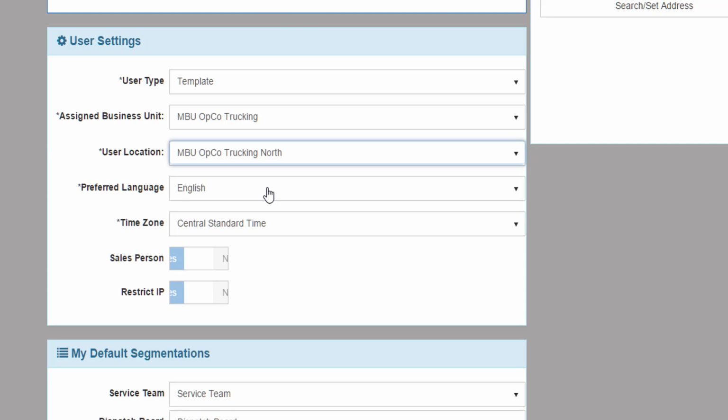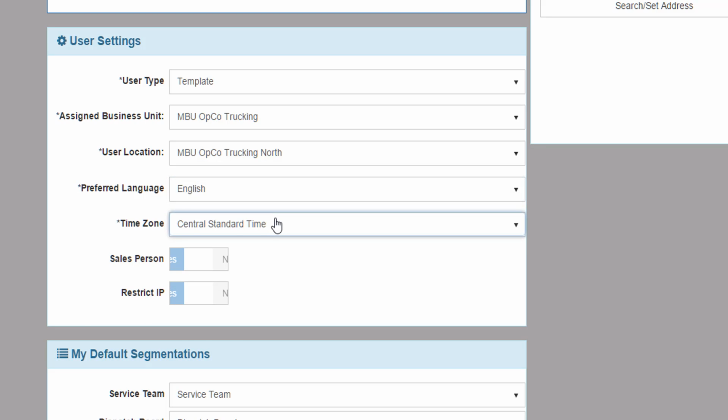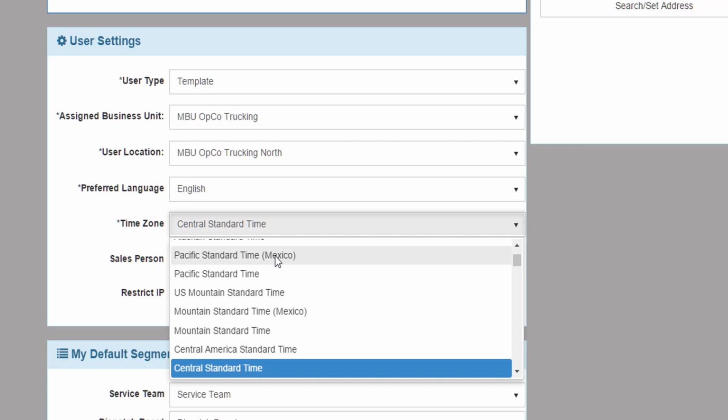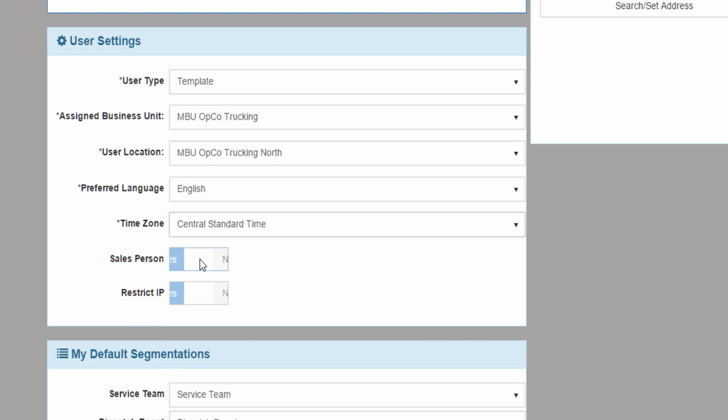The preferred language setting will eventually translate the screens into the preferred language of the user. Currently, it does not. The time zone setting will default to the time zone of the assigned user location. This is an important setting since the system will show the user date and time in this time zone. Set salesperson flag to yes if this user is a salesperson. Salespeople have additional features. The restrict IP setting currently is not wired in the system.